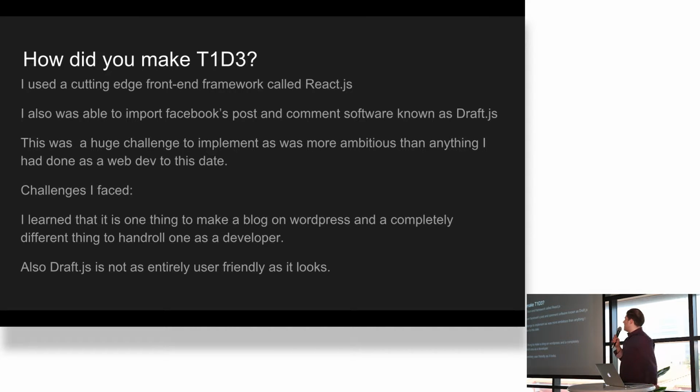So how did I make Tide? I used cutting-edge front-end framework, React. I was able to import Facebook's post and comment software known as Draft.js. It was more ambitious than anything I'd ever done as a web dev at this state.